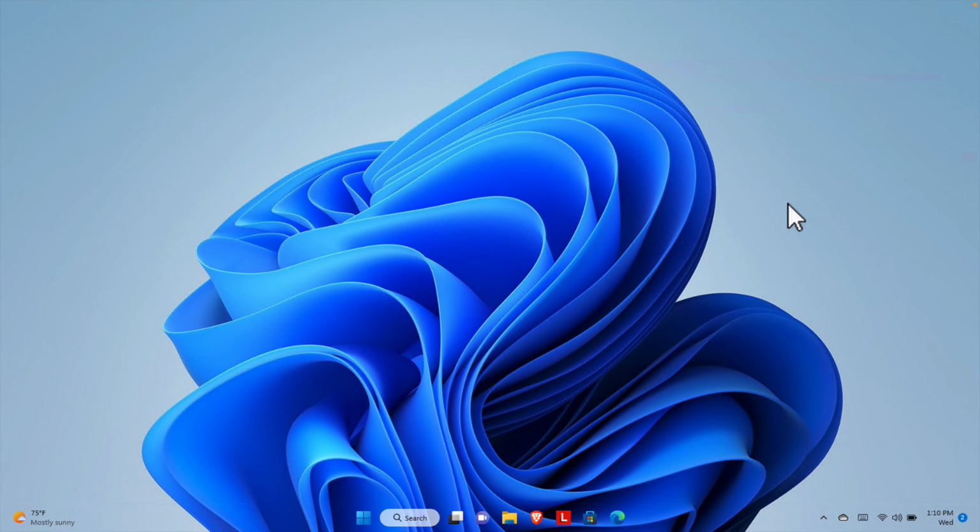So that's it guys. In this way we can easily keep our taskbar transparent on a Windows 11 computer.